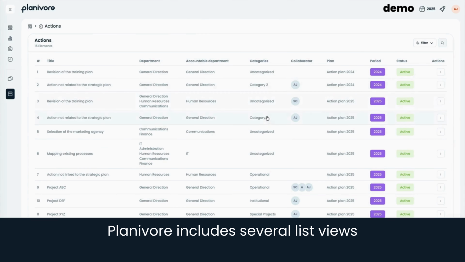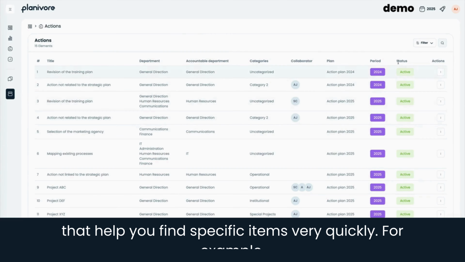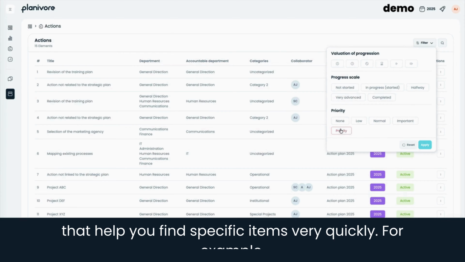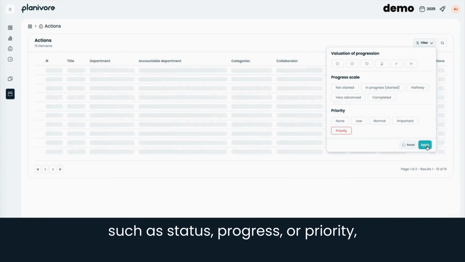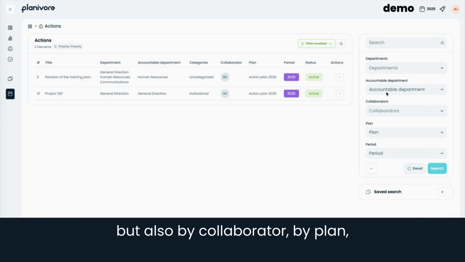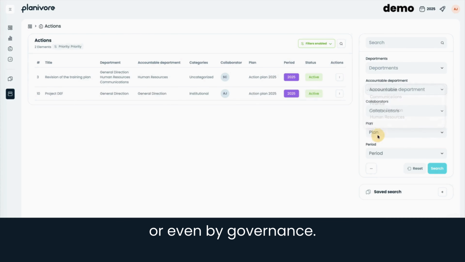Planivore includes several list views that help you find specific items very quickly. For example, this action list can be filtered by core indicator, such as status, progress, or priority, but also by collaborator, by plan, or even by governance.